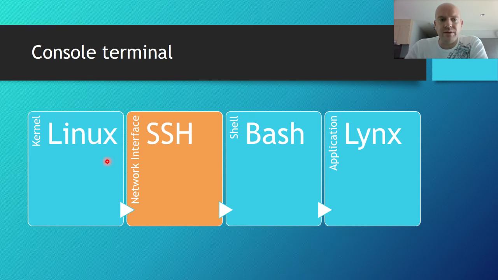The kernel would be on the server, and you would access the server through a network interface. And over the network interface, you would use a shell to run your commands and start applications, such as Lynx, for example. Lynx is a terminal-based web browser. Now, if you're just running Gentoo on your local computer, you're not going to use the network interface. You're just going to use the shell to access the kernel. So this one can be skipped when you're using a desktop computer.